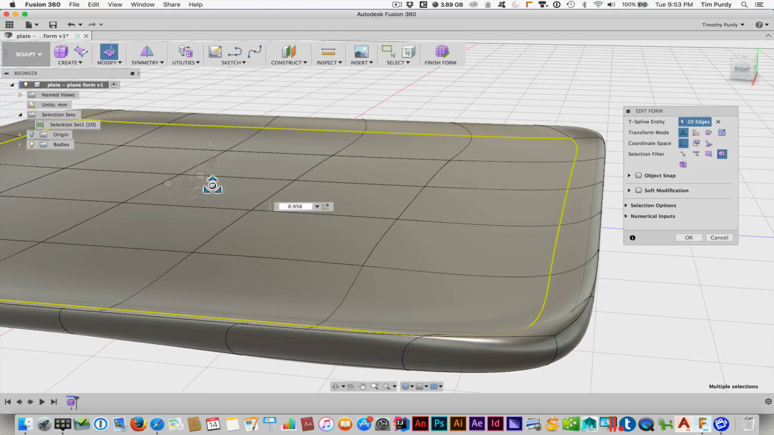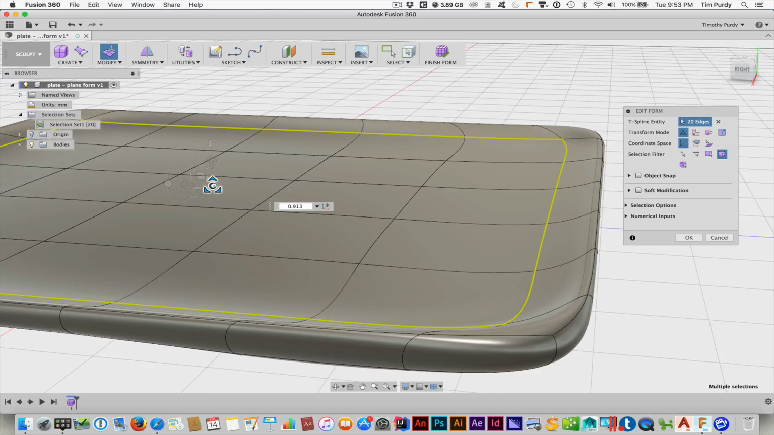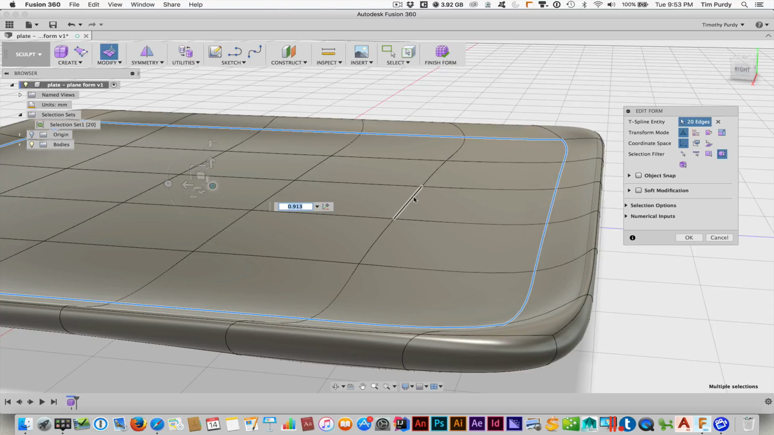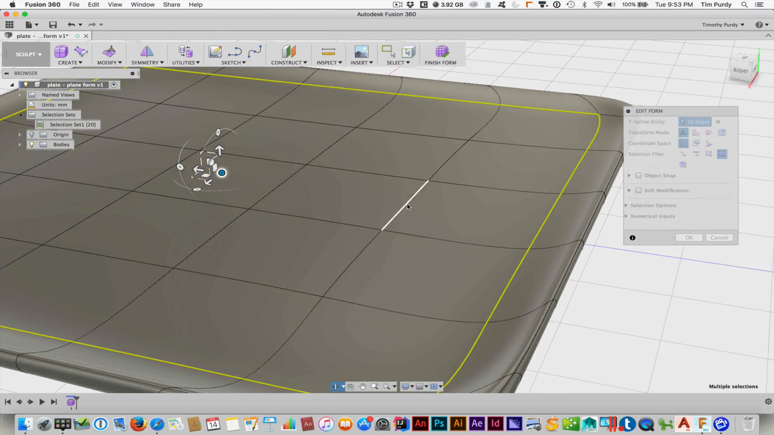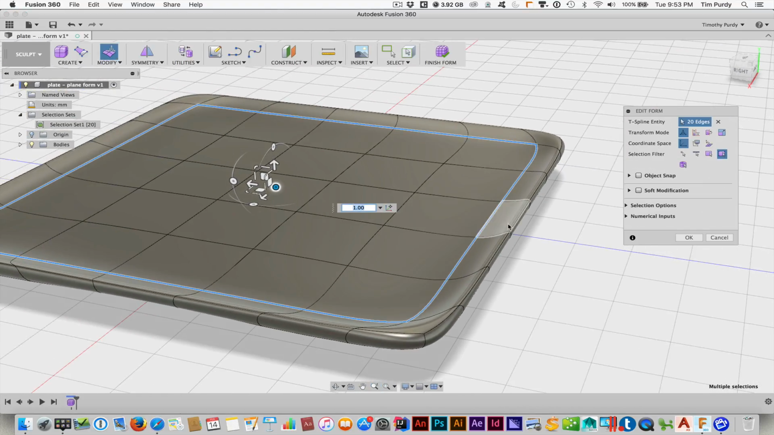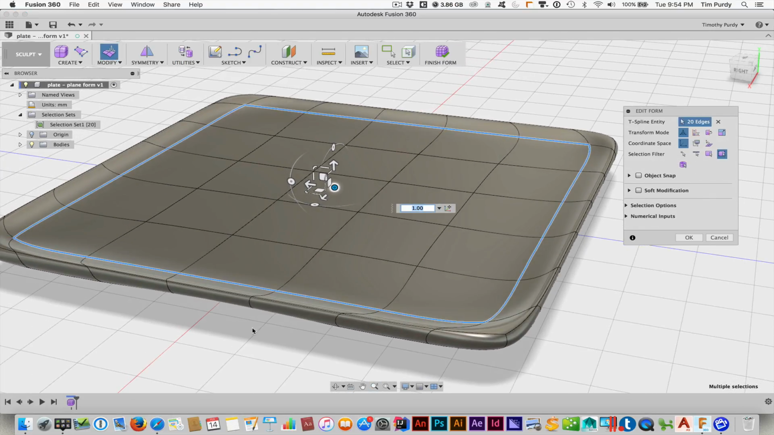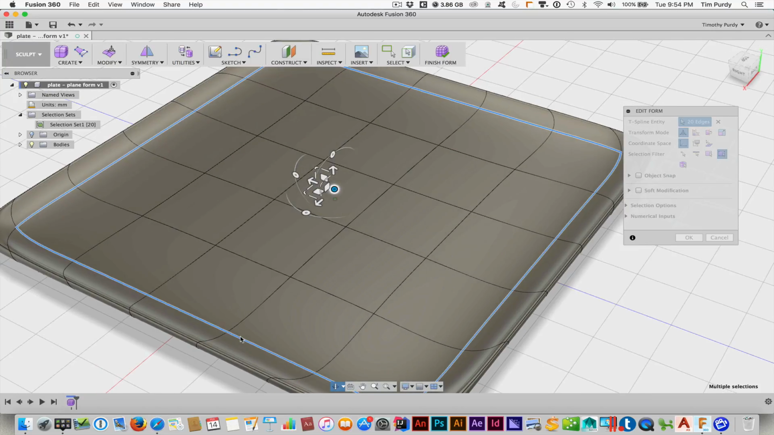Okay, go that direction with it. There we go. Alright, so that's a little tough to kind of go in and select or do too much more with this at this point.